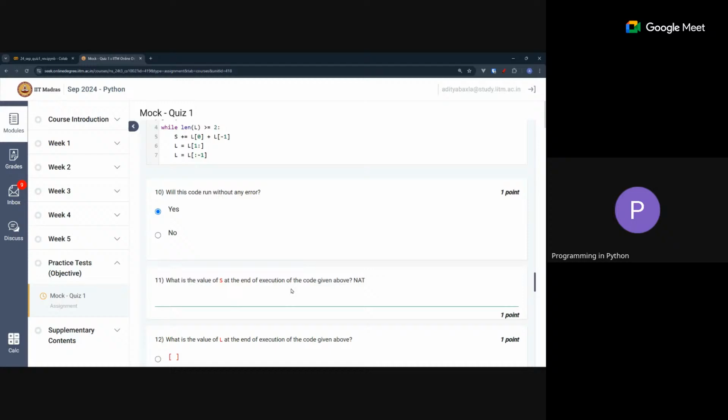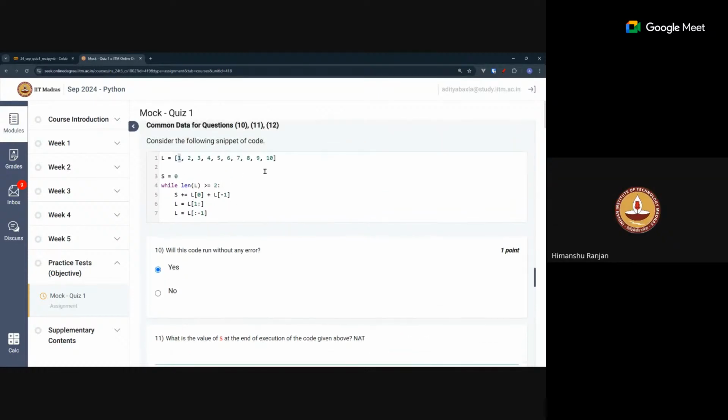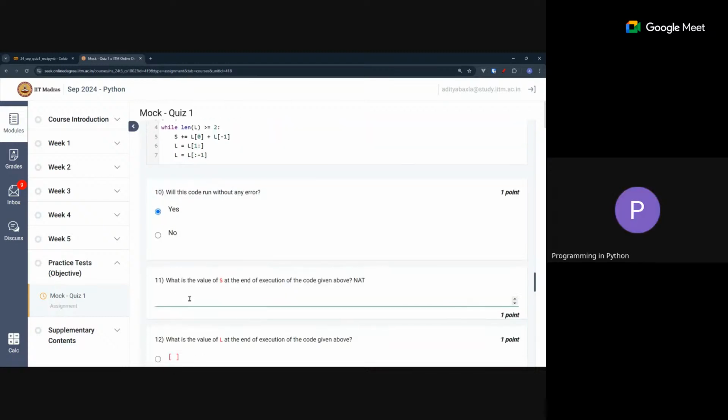What is the value of S at the end of execution of the given code? It would be 55. This plus this plus this plus this, 11 into 5, 5 times 11. So what is it? 55. Yes, 55. Okay.